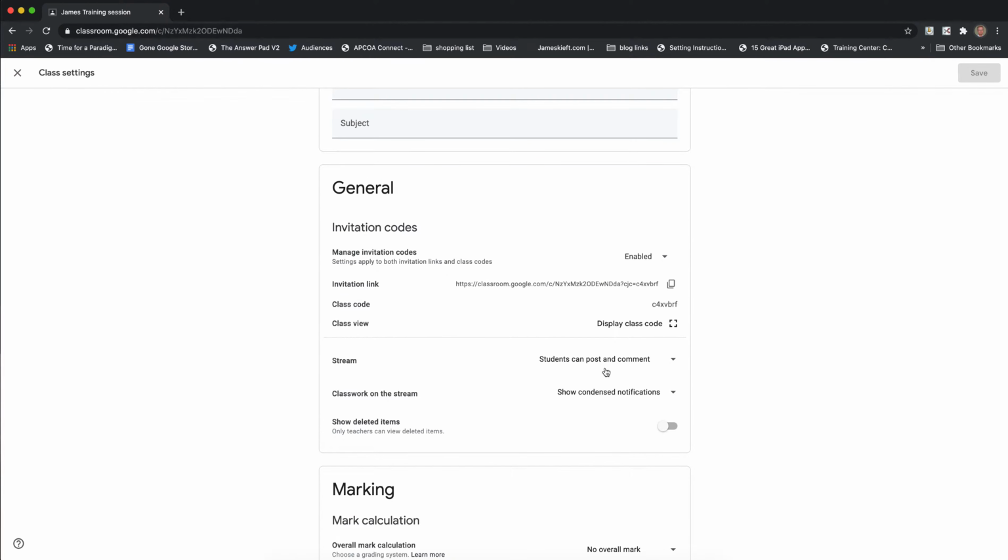And then we've got a couple of other things to think about, specifically in relation to the Stream section. So that's the announcements section, and you've got a number of choices. You can choose students can post and comment, students can only comment, or only teachers can post and comment. I prefer to set it to students can only comment. I don't want students really posting. I'm happy for them to comment on posts that I've made, but I don't really want them posting. So that's the one I tend to do, but you can choose whichever one you want.